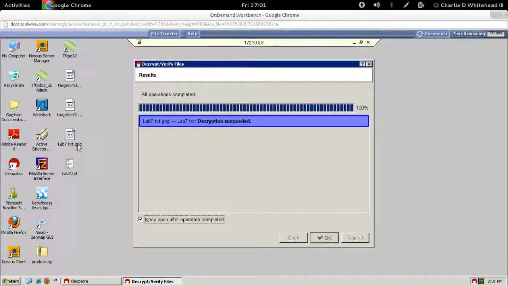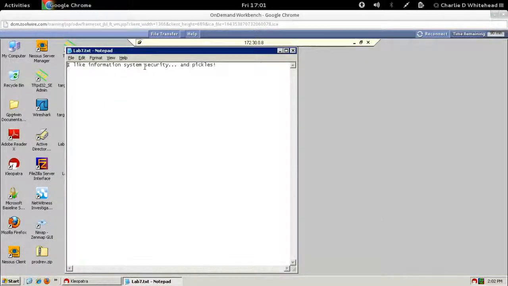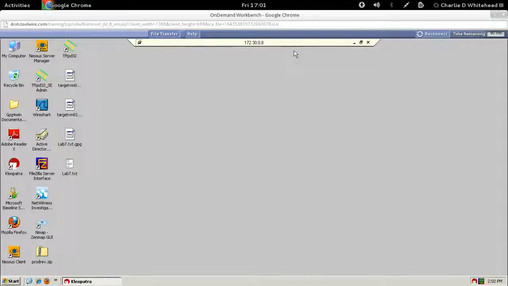And there it is, there's your text file, and there's the original encrypted one. So click OK, double click on the file, and it should pop up. There you go. And pickles, sweet. So click the X there, and you've successfully decrypted a file. Now we need to get that file back to the other workstation because you've got to turn that into the professor. So that's why I leave the FileZilla up on the other side.